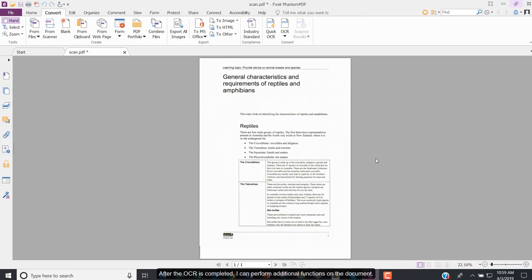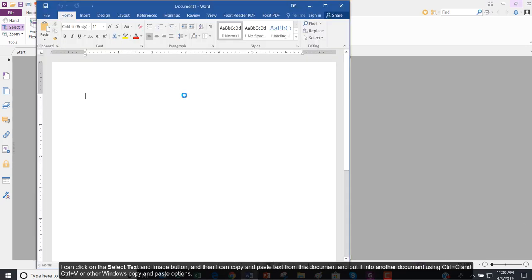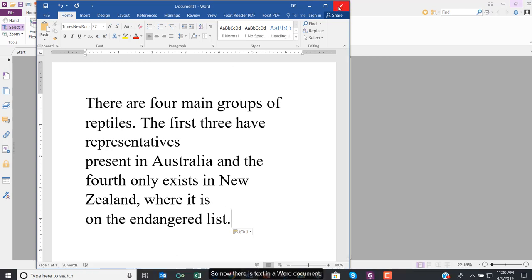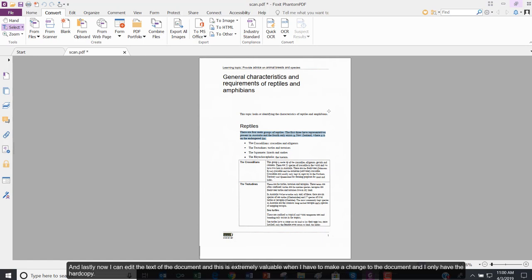After the OCR is completed, I can perform additional functions on the document. I can click on the Select Text and Image button, and then I can copy and paste text from this document and put it into another document using Control-C and Control-V or other Windows copy and paste options. So now there is text in the Word document. It can also be searchable from both within the document and from system search and index solutions.